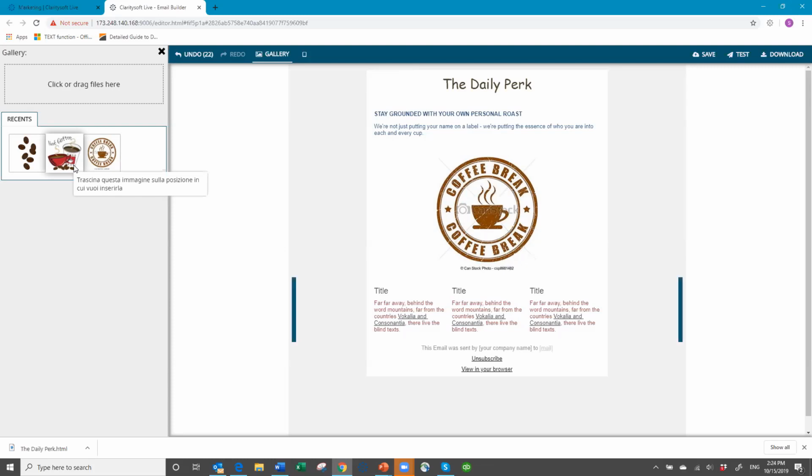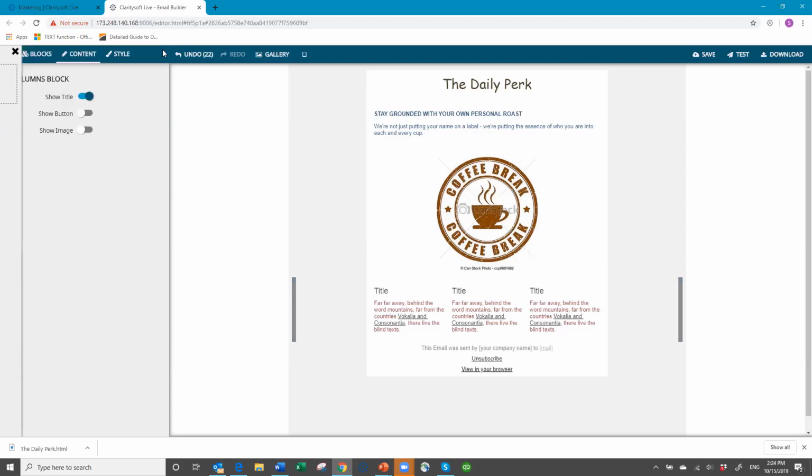Now, one thing to know is that the gallery does not get saved with the template. So if I only half finished this template, and I come back to it tomorrow, my gallery will not still be there. I will have to reset it up. So just be aware of that, that it's there while you're open and working in the template, but as soon as you save and close it, it will clear itself out. So that is there for you to use.